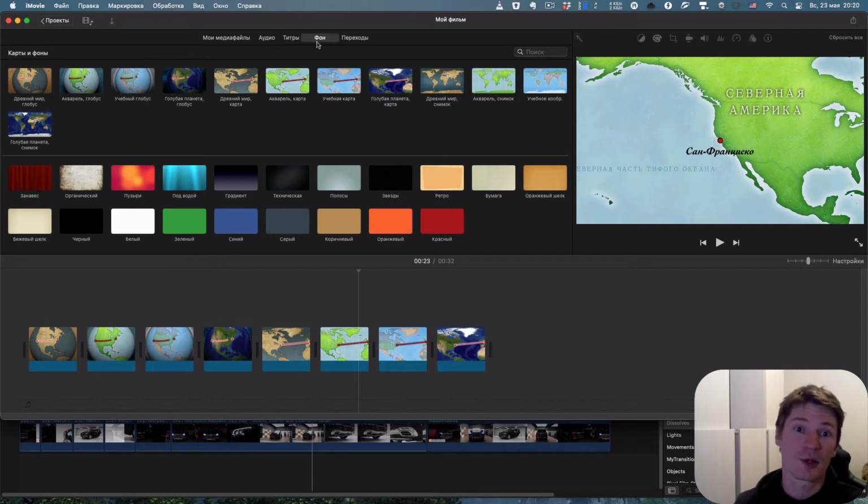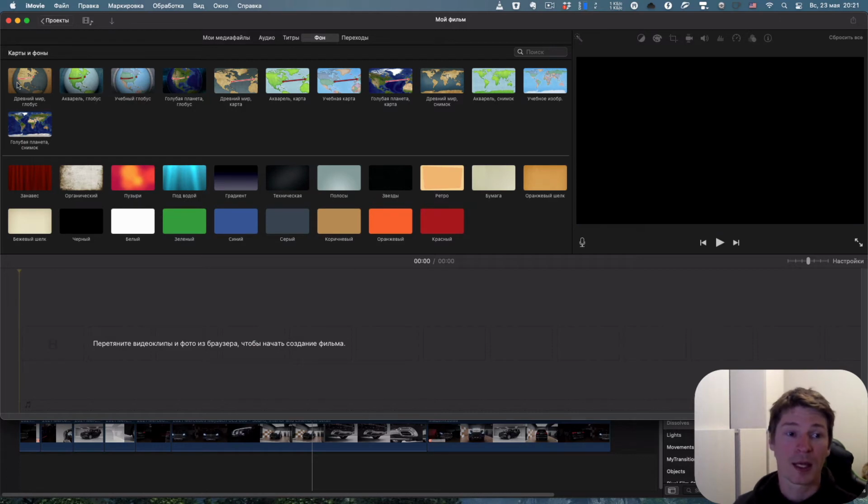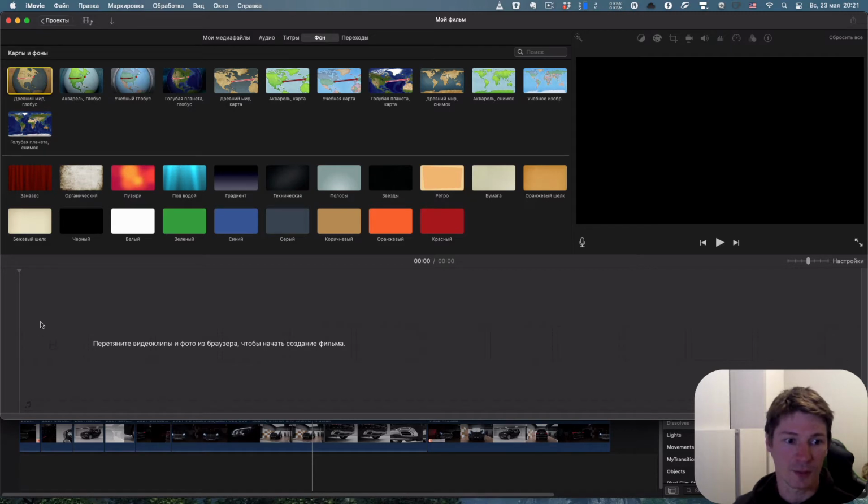I apologize that my iMovie is in Russian, because my native language is Russian, but I tell you that this thing is background, and you have here a lot of map generators, and you should add them to your timeline. Let's do it. First generator, let's put here.